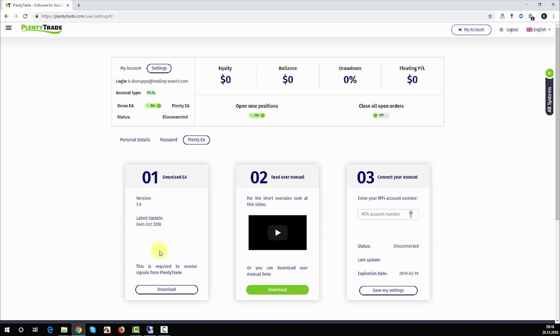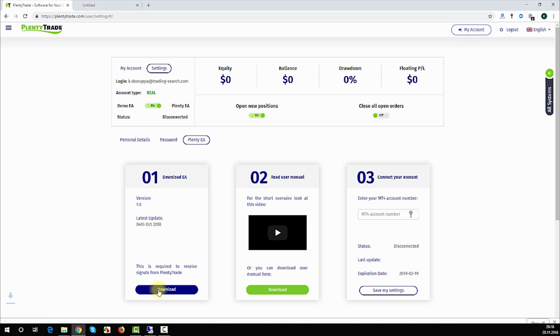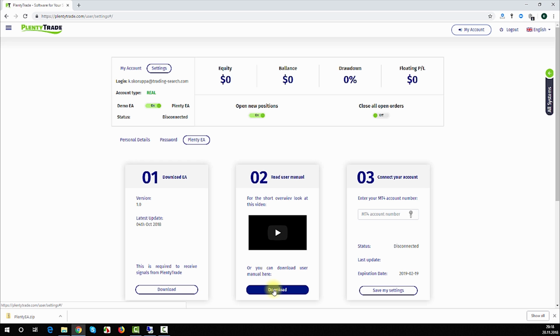In the section Download EA, you can download the Plenty EA. Click on the Download button to start the download. You will receive a zip file named Plenty EA. More detailed instructions on how to install the Plenty EA can also be found in the Read User Manual section if you click on the Download button.